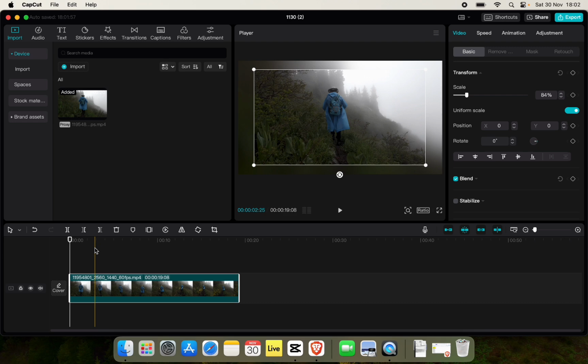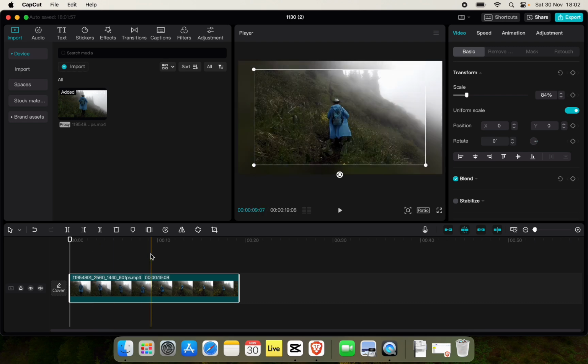And now as you can see, we have added blur background to our video, and just like this we can add blur background to our videos in CapCut PC.